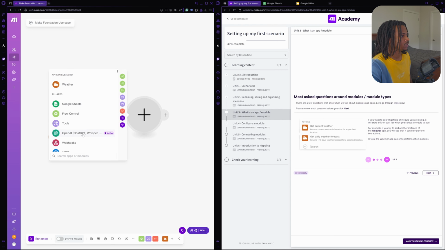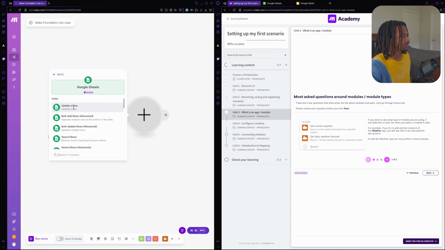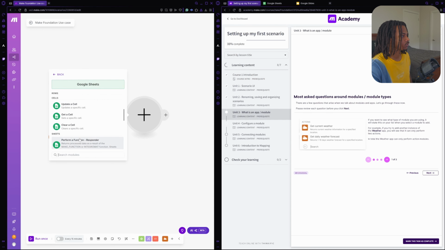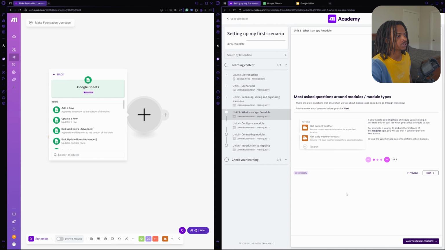But if you go to say Google Sheets, it has other types of modules, not just action modules, and other options for what you can do with that application, right? And these are still action modules. It's just they're not called action modules, but they are, I'm pretty sure. I think it's gonna go into that here in a bit too.